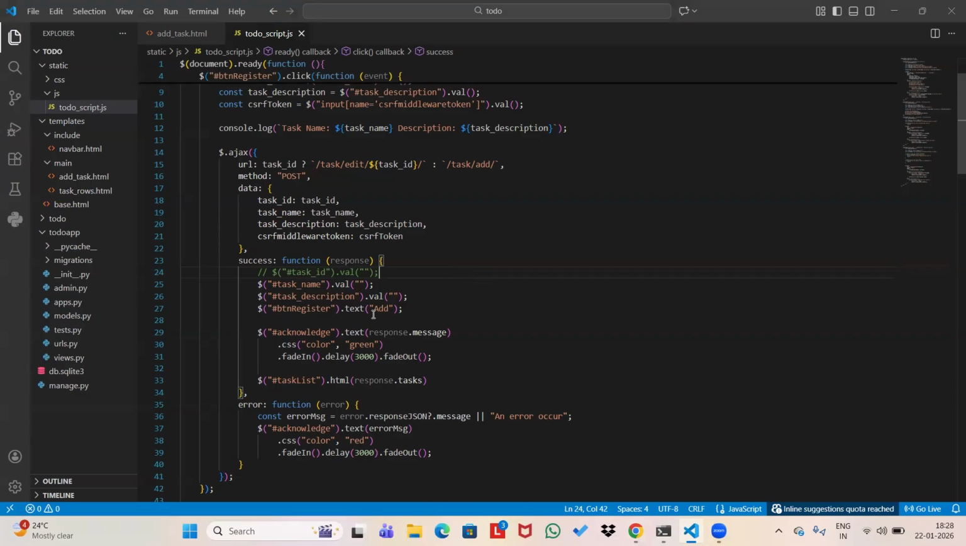And then what will happen? You can see this, I'm just passing it because I'm clicking on the add button, then only it will work. And as I want to pass a message over here, and we have taken an ID in my HTML page as acknowledge, I'm using it so that the message will be response.message, and it will be in color green, and this will be shown only for 3 seconds.